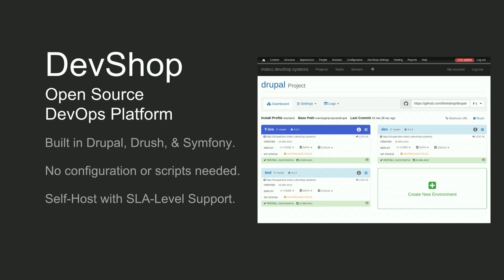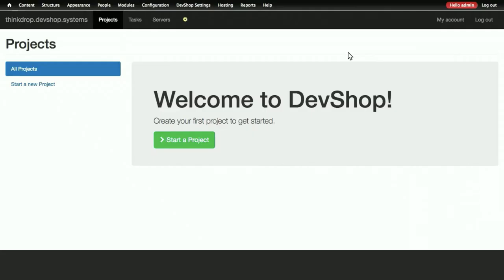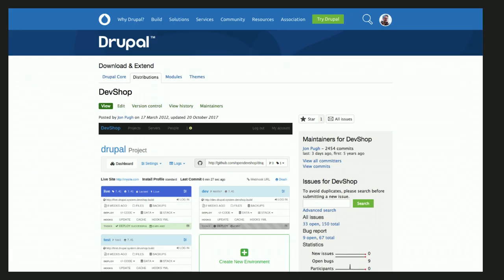Some of the other tools are open source too, and that's great, but this is built in Drupal and PHP, so it's the same language and the same tools you know, and you can extend it because it's open source. Drop any modules in it you want. This is what it looks like when you first install it. It says start a project. Like I said, we're on Drupal.org.